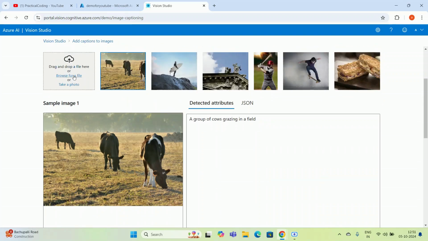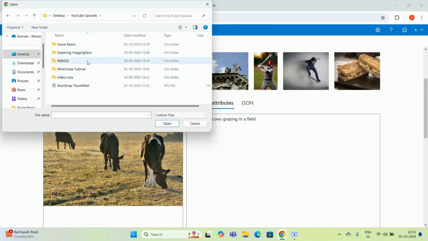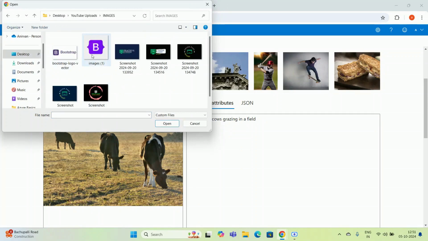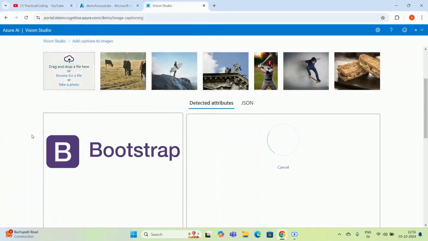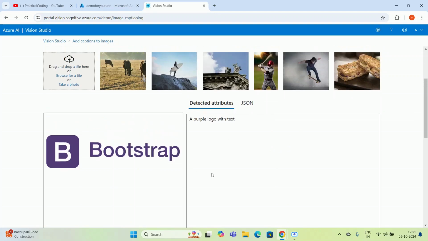And I can browse a file from my local system as well. I think on the desktop I have something. Let's go to images, and then I can go to this Bootstrap logo maybe. Let's see whether it is working fine or not. A purple logo with text, so it is absolutely correct. As per the image, it is giving the caption.